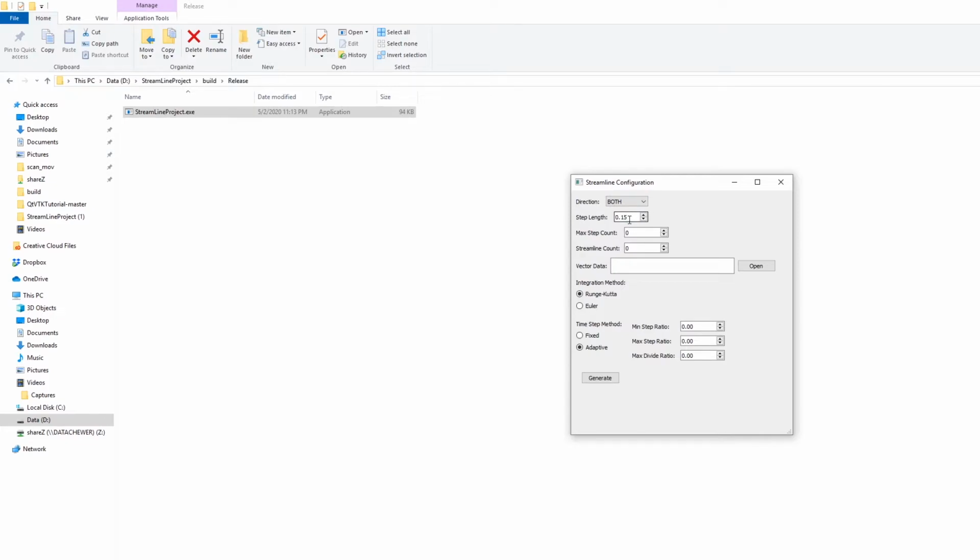The step length is the step size for the streamline. I defined it as 0.15, and the max step count is how many steps a streamline can take at maximum. So I'm going to define it as 600, and streamline count is the number of streamlines to be generated. So I'm going to set it as 100.